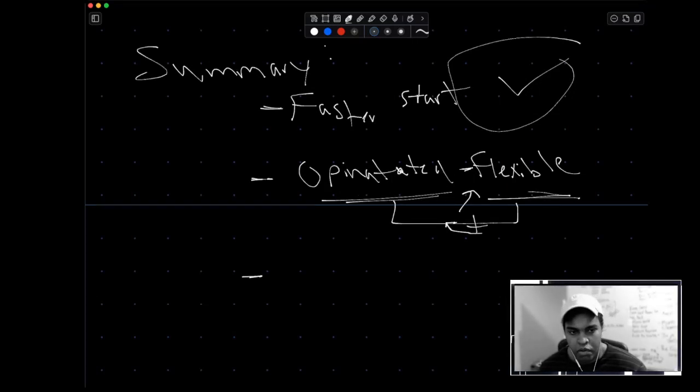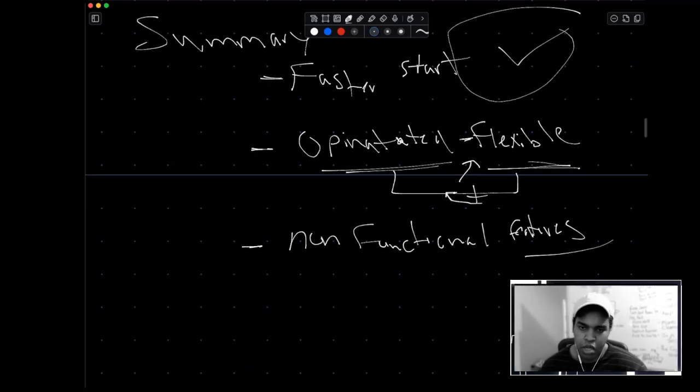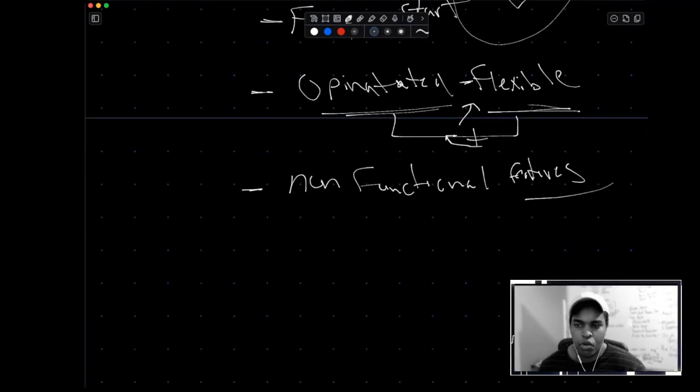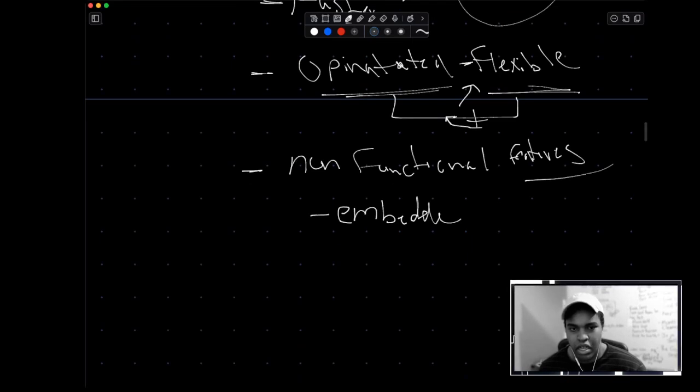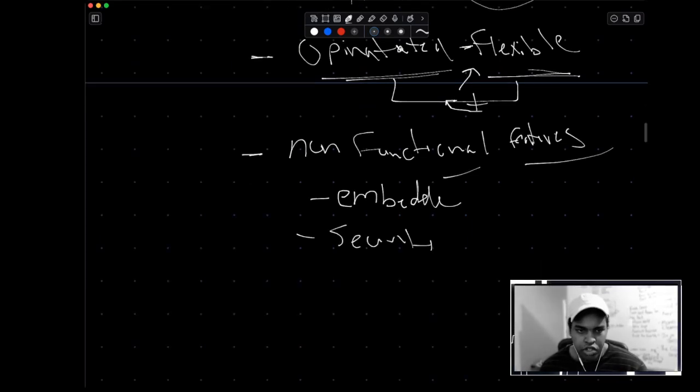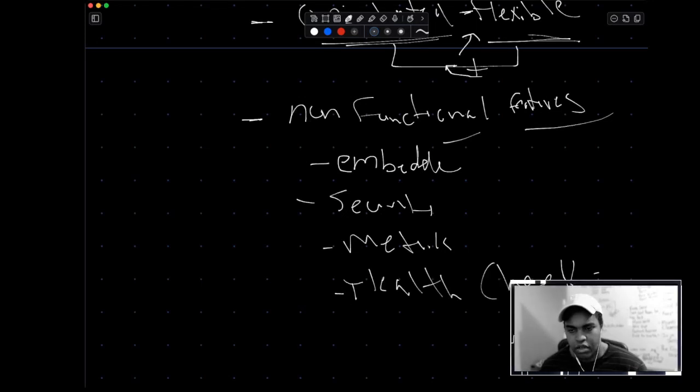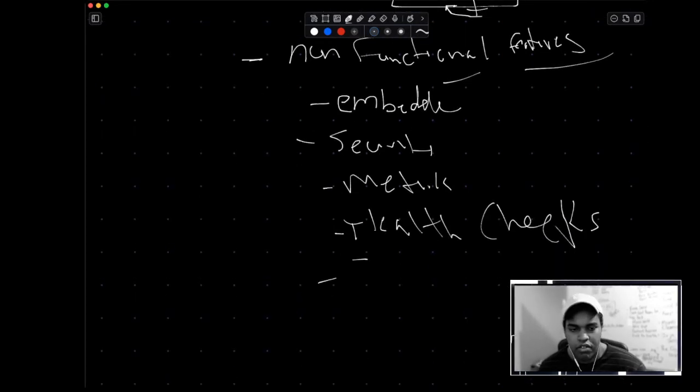The last one is it provides a lot of non-functional features. Again, my handwriting will get better, sorry. But what does that mean? It provides a lot of non-functional features out of the box. Something like embedded servers is not something that you need to define outright, right? So it automatically gets one up and running on your behalf. Another one is security, metrics, health checks. Externalized configuration. Well, we'll have videos discussing all of these.